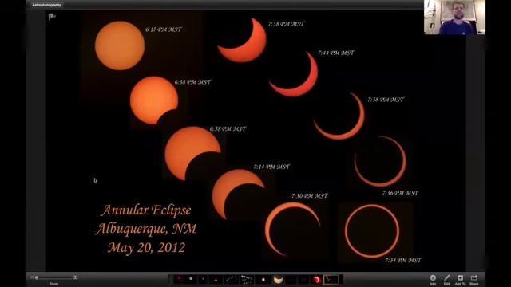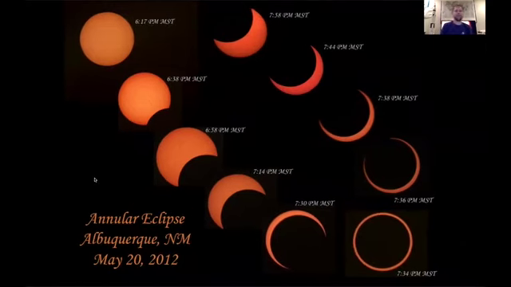Okay, so this is a whole montage of that eclipse. And this was the annular eclipse, May 20th, 2012. I actually drove down to New Mexico with my kids, stayed the night at my friend's parents' house, and it was awesome. It was sunny all day.